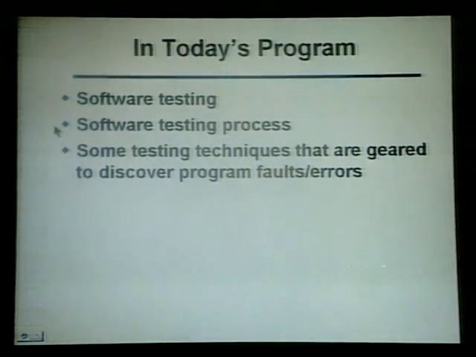Once the coding has begun, the testing process can begin and proceeds in parallel with the development. Testing is a very important activity of a software development process, and it is precisely this activity that we are going to discuss today. In today's program, we will discuss what the software testing process is, and some testing techniques that are geared to discover program faults and errors.